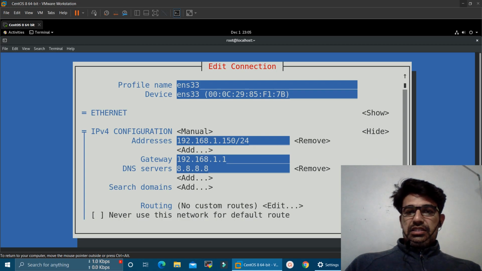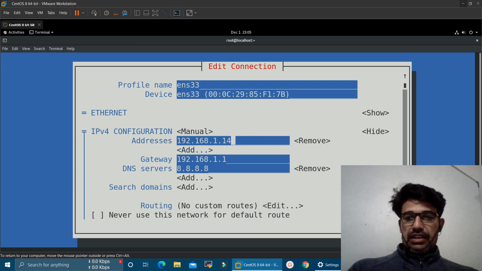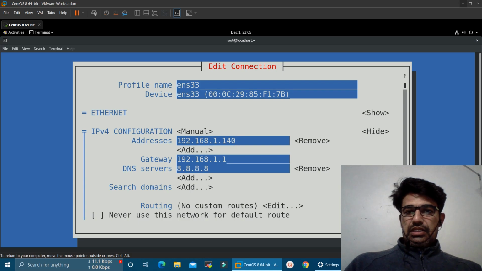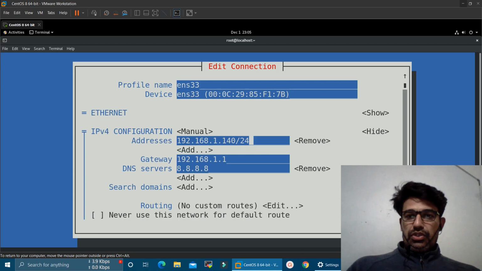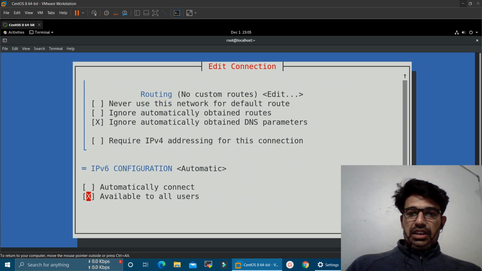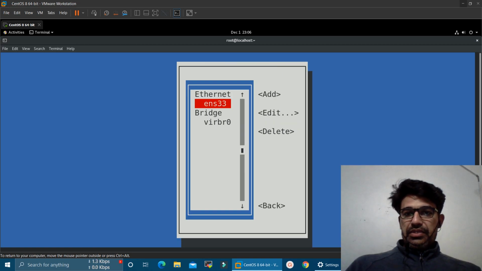Then on the addresses, we will go to this line, and here we can mention the desired IP address which we want to set here. Like if I want to set 192.168.1.140/24 for the subnet mask. We can mention the gateway, the DNS, and if we want to automatically connect this adapter, we can select this option by pressing the space bar, and after that we can click on OK.